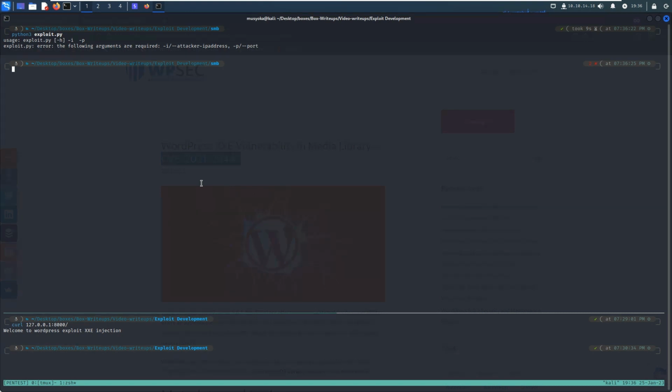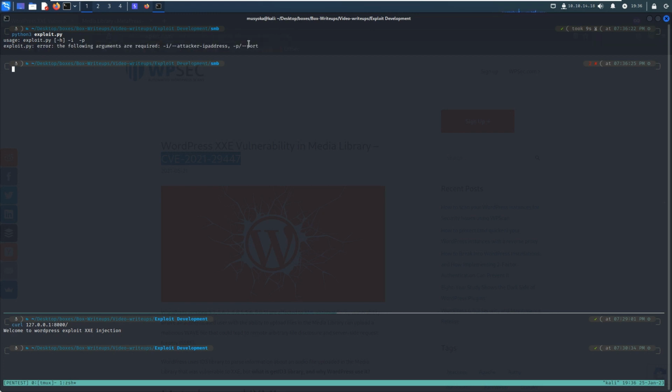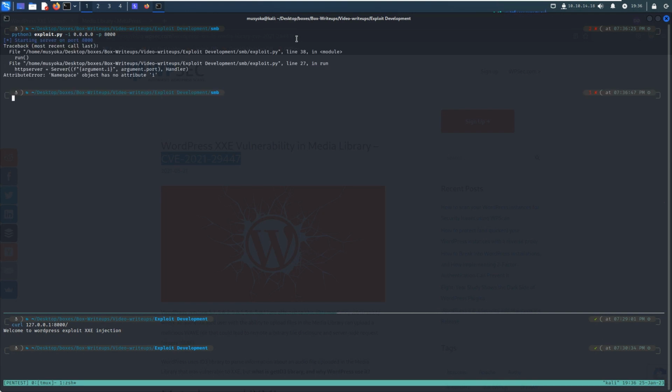So python3 export.py, and it says argparse is actually doing what it's supposed to do. It says that the following arguments are required: attacker IP and the port. So what I'm going to do is specify those arguments, like -i, we are going to specify 0.0.0.0. Then for the port, we're going to specify 8000. So let's try to run it and see if it's going to work.